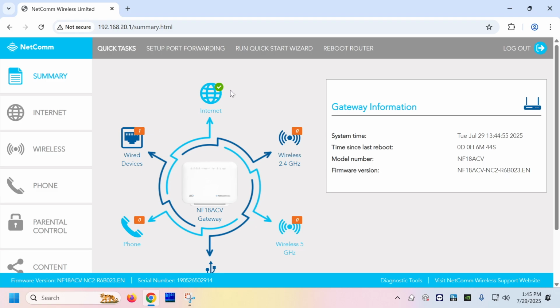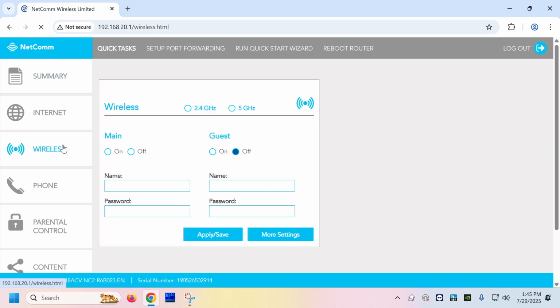Now to manually change your wireless network settings, we just head over to wireless and you just click on whichever one you want and you can edit it as you see fit. So as you can see here, my new Wi-Fi, I could change that to new Wi-Fi V2. Stuff like that, click apply and save, and that's how you configure those settings for your Netcomm NF18ACV router.